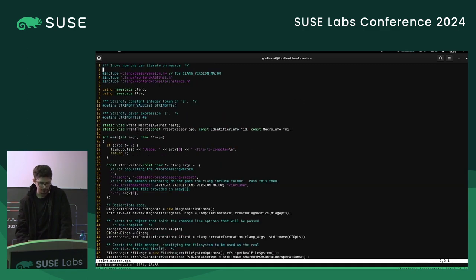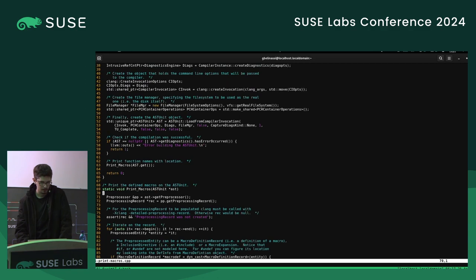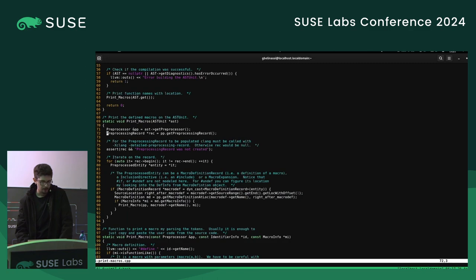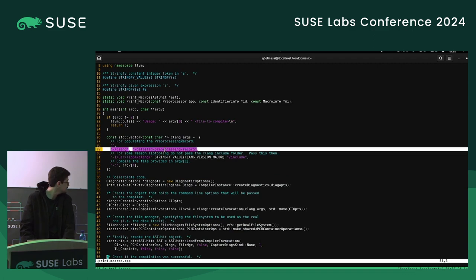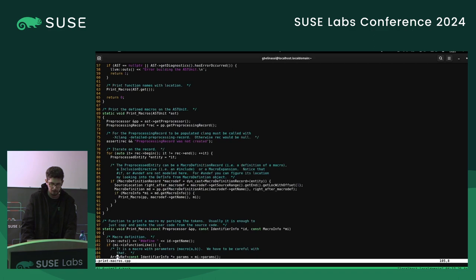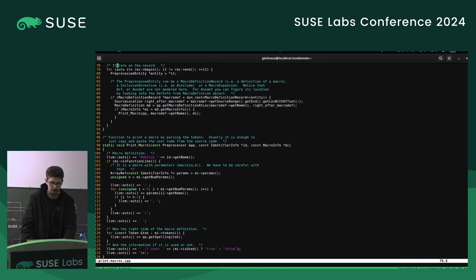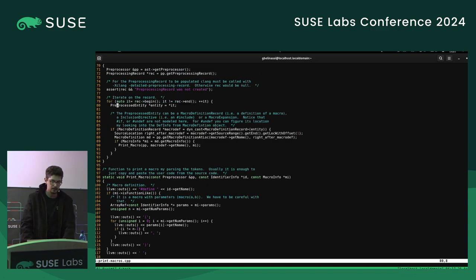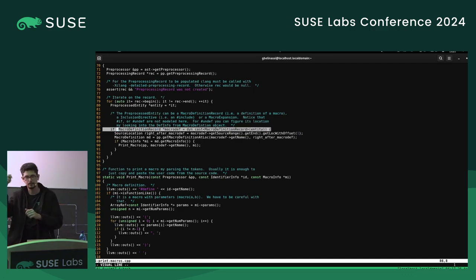So if we go here, it's the same boilerplate code, but the interesting part is here. For interfacing with macros, we go this way. We get the preprocessor, then the preprocessing record. Then we check if we got it, because you might not have it if you passed the wrong flags. So here you can see that we are passing this flag, so we can get the preprocessing record. Now I iterate on the preprocessing record. Every element of that is a preprocessing entity. The preprocessing entity can be three things: a macro definition, an include, the hashtag include thingy, and a macro expansion.